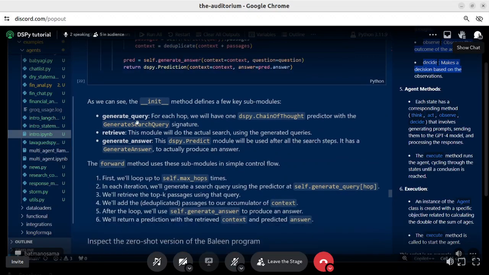Okay, so as we see in the init method, it describes a few key submodules. First, we have the generate query. For each hop, we will have one DSPy chain of thought predictor with the generate search query signature. All right, and then with the retrieve, this module will do the actual search using the generated queries. Then we're going to use it all together in generate answer, which will use the predict module after all the search steps, to actually produce an answer.